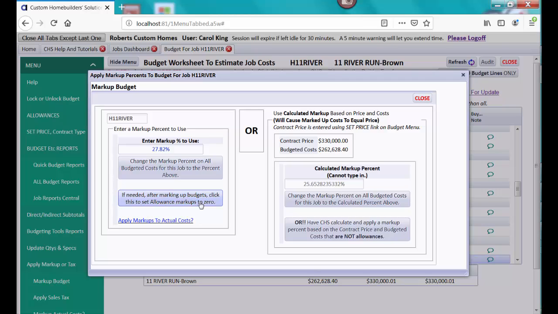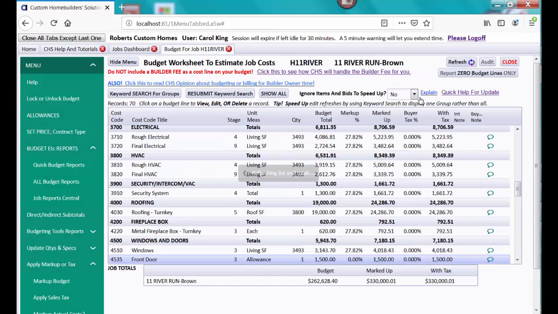But then when we did that, our markup column wouldn't total, and then you might decide you're having to go through and figure out some math yourself, and you figure out you really need to put 27.82% in all the ones that aren't allowances, if you do your own math of all of that without the allowances, and you put that in and mark it all up, and then you set those allowance ones to 0. But now CHS will do that for you, and I think that will probably help everybody a lot. And I just wanted to show you that.